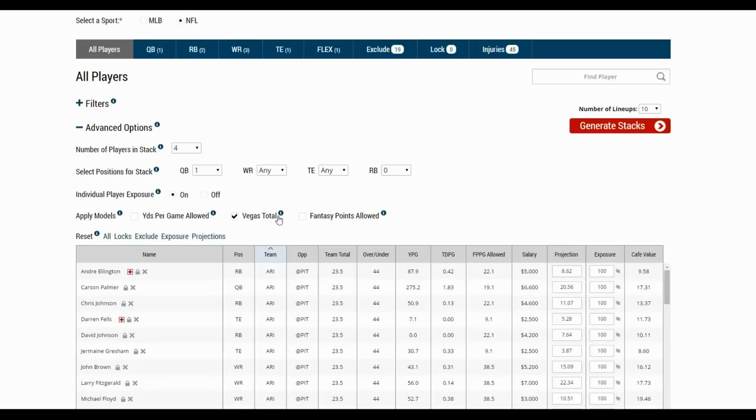So, to keep it simple, if a team has a high Vegas total, it will increase the player projection, and if it has a low one, it will decrease the player projection. Now we have a formula that establishes how much the decrease and increase is based on the Vegas total, but this is one I use a lot, especially when stacking. Same thing with yards per game allowed.